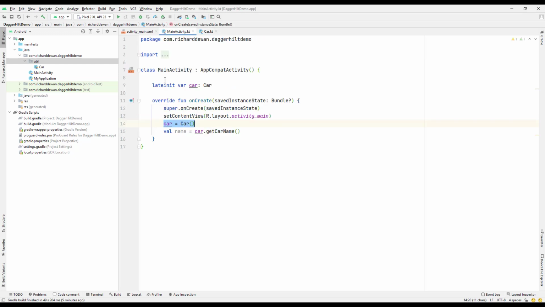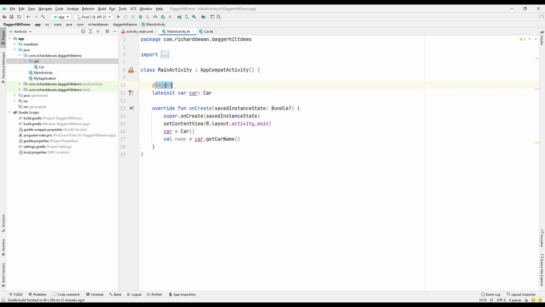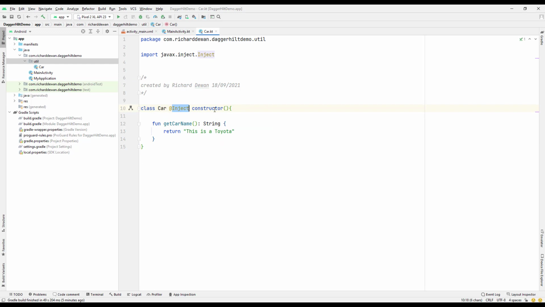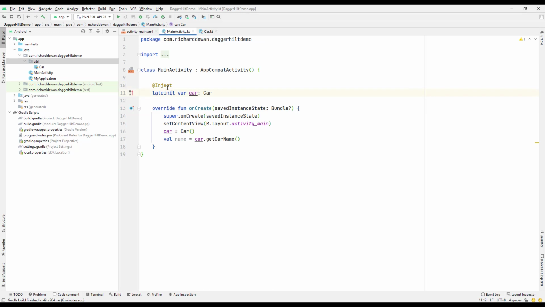So I'll go back over here, and over here I'll just add inject too. I have added an inject over here, and also I have added an inject over here. Make sure you add an inject to the class or the object that you want to be created by Hilt. If you never mention the inject, Dagger or Hilt is not going to find this and do the injection or create an object for you. So I'll just go and add it over here.